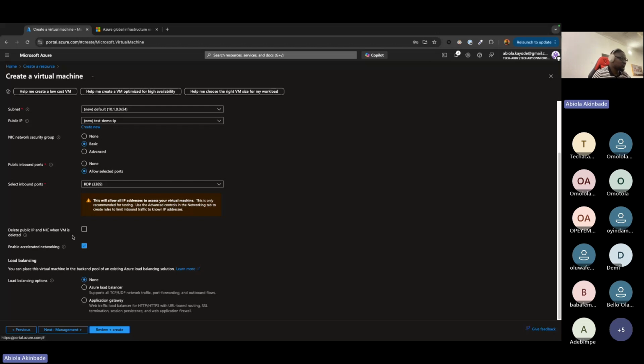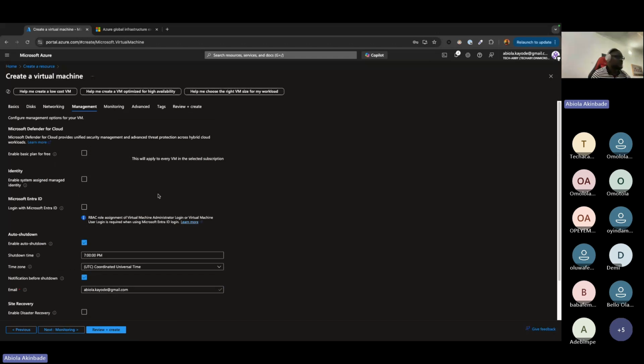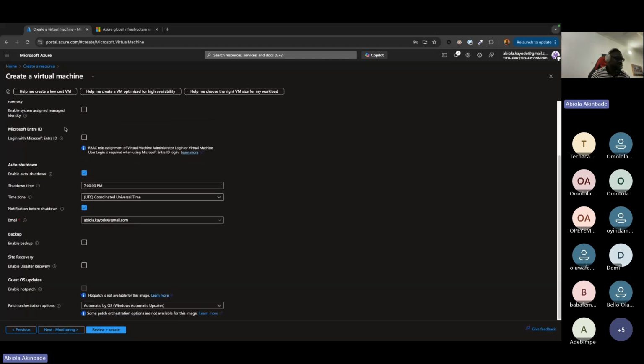Then there's accelerated networking. To be honest, all this for a beginner, I think we can still leave as is. But for public inbound ports, you can also select your inbound ports. You can delete the public IP when the VM is deleted. So let's just leave that. Generally, the public IP I'm creating is within the resource group, so at the end of this demo, I'm going to delete the resource group. Then next, management. For management, for everything, you can leave as is for now.